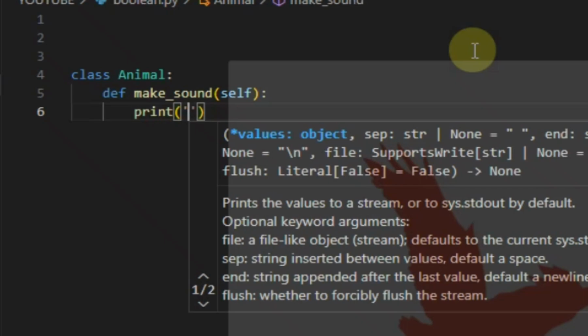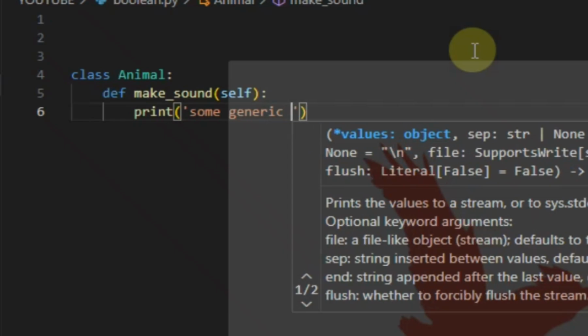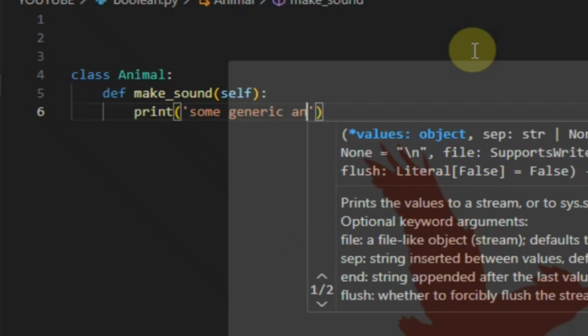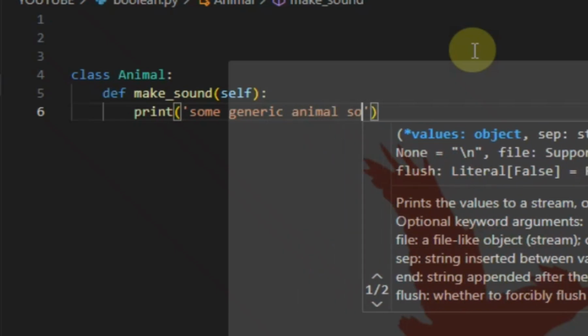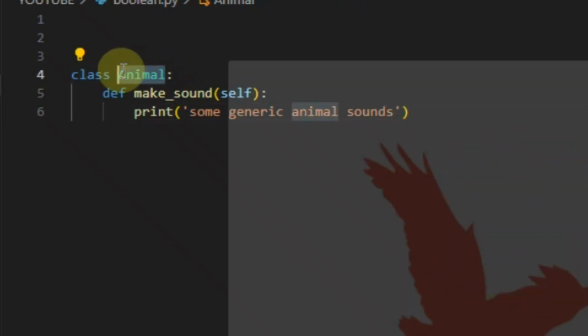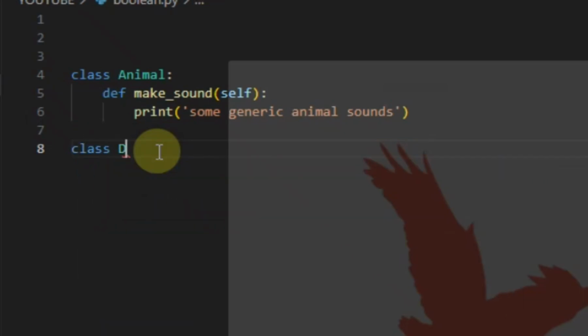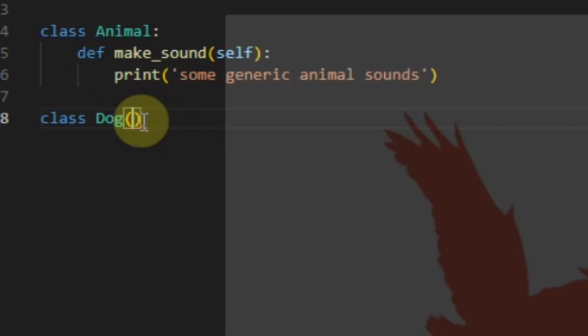Now I'm going to explain what all these things do. Print some generic animal sound. I'm going to create other classes that are going to inherit from this Animal class. Let me create another class. Let me call that class Dog. It's going to inherit from the Animal class.